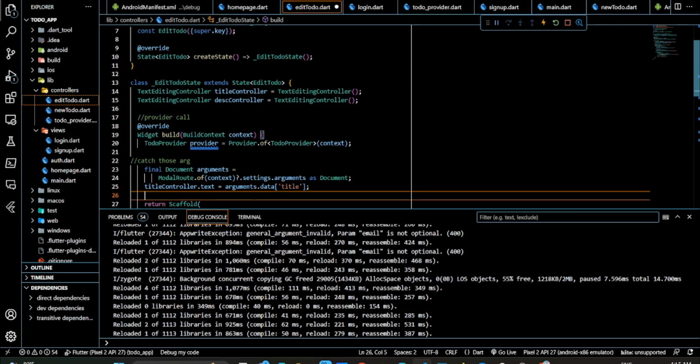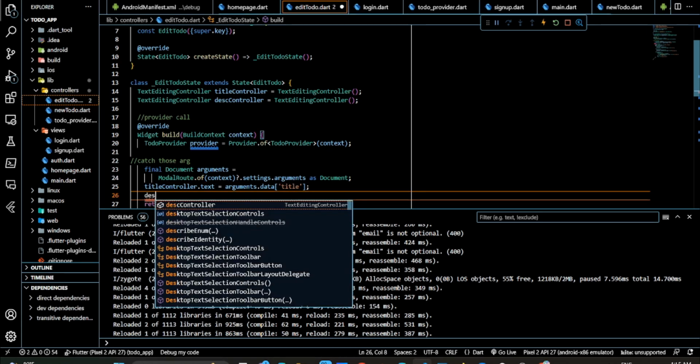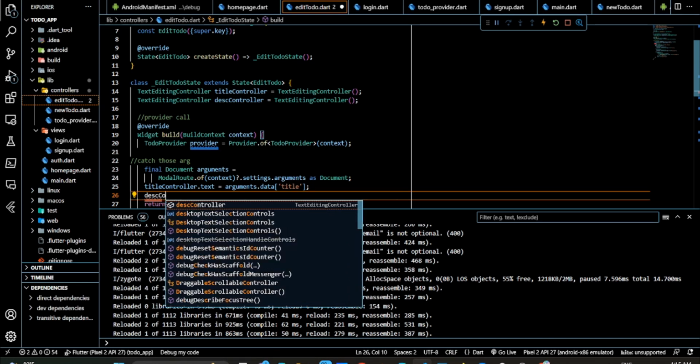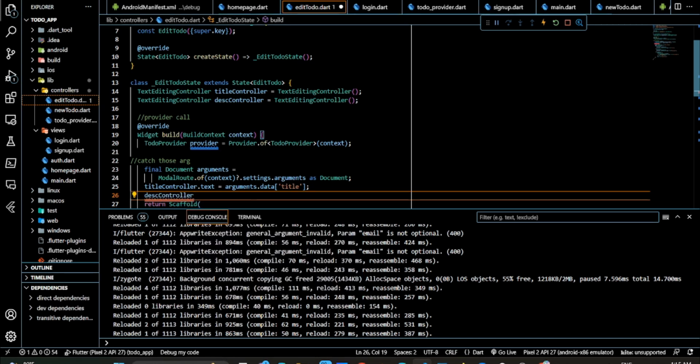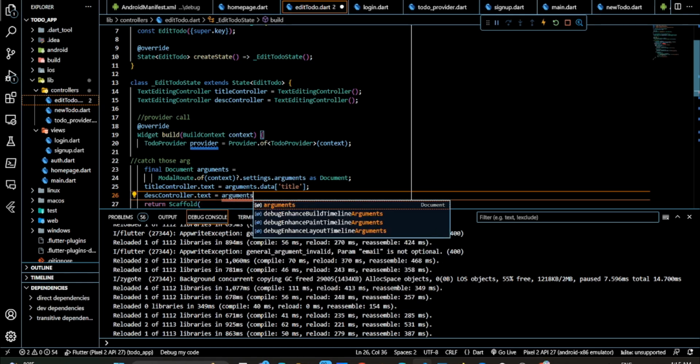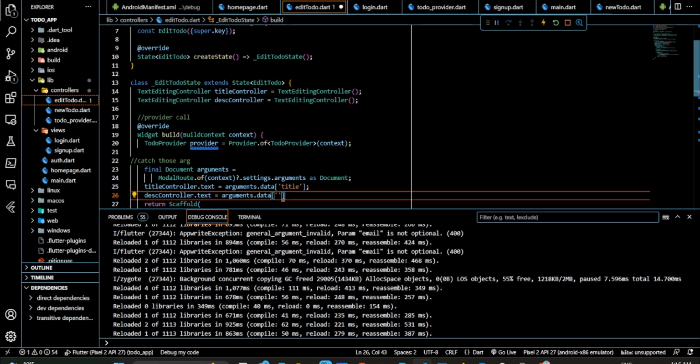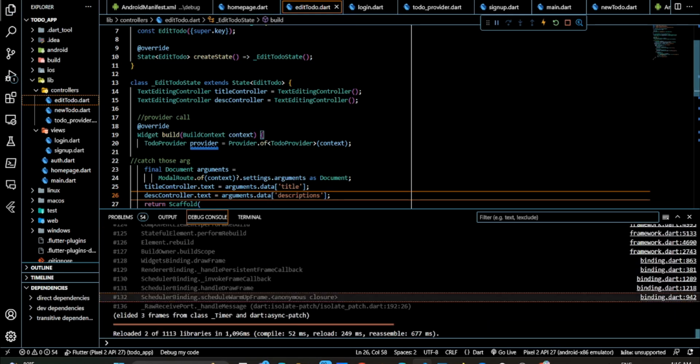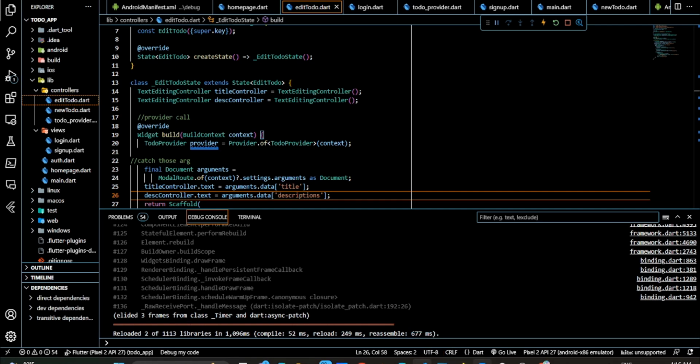And now desk controller dot text equal to arguments dot data description. I think it's ready for editing. Let's see, can edit or not.